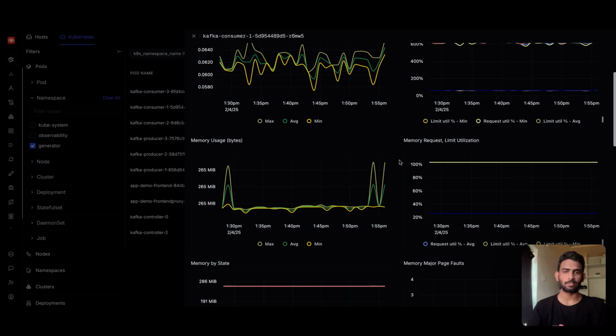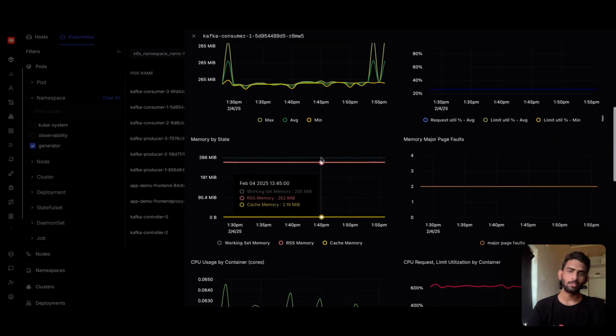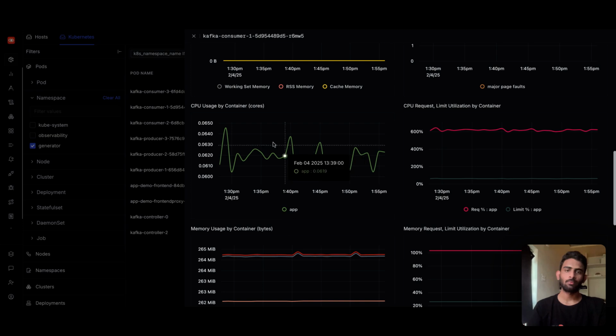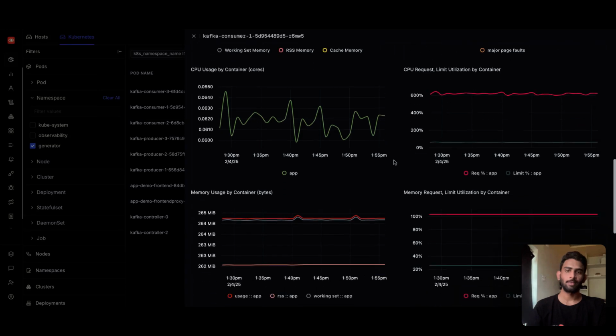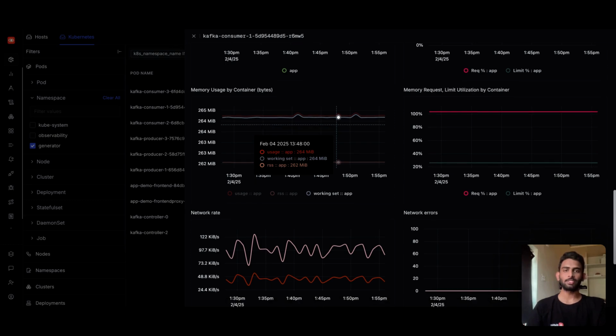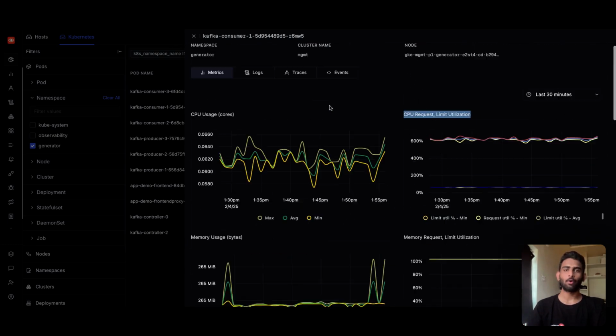memory usage by state to understand how much of it is cache memory, how much of it is working set and RSS memory, and the breakdown of the pod usage by the containers in it. Here you can see there's just one container which is using all the CPU, and then the request limit utilization by container. Similarly, the memory request limit utilization and the actual usage by container. So this metrics tab provides you comprehensive pod metrics.